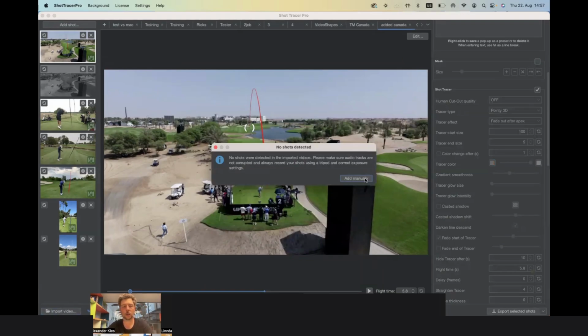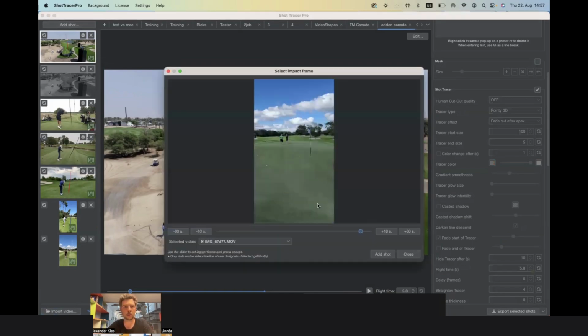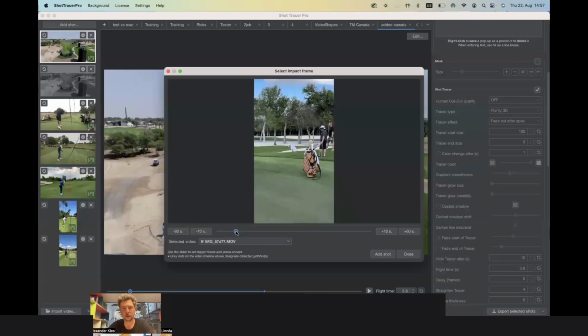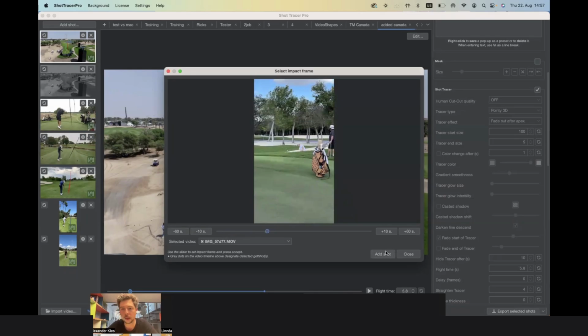Bunker shots, again, audio is not auto-recognized because it's just not loud enough. So we have to add impact frame manually. So here we go. See where we see the ball get out of the bunker in the first frame. Here. So now I'm gonna add shot.